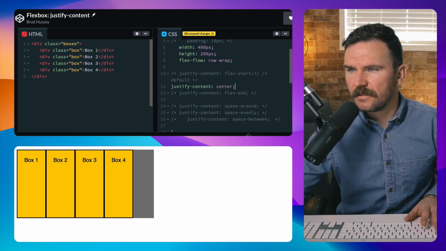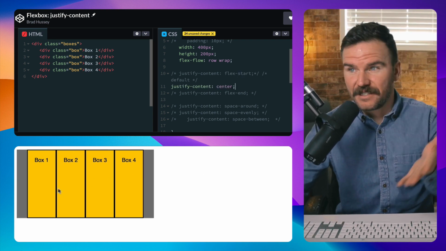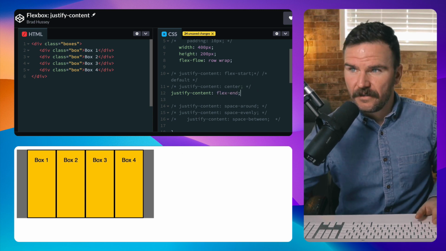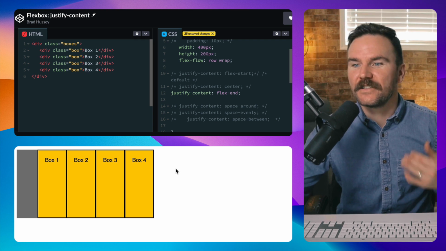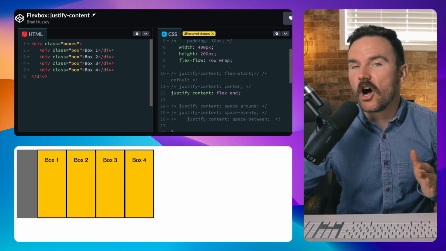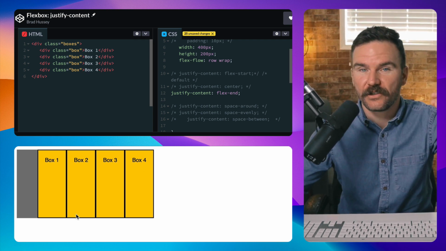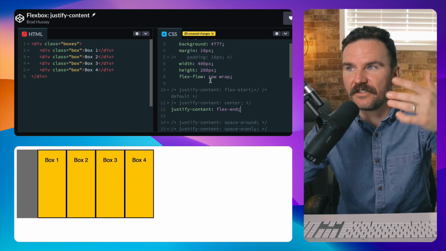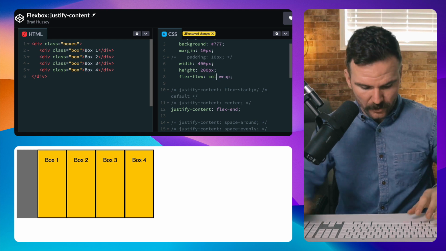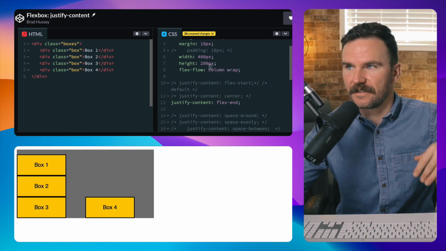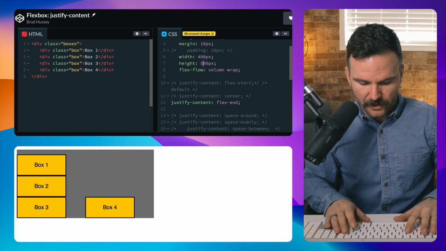Center packs them all into the middle. Makes sense? Flex End packs them all at the end of the main axis. Now, as you might imagine, depending on if the main axis is horizontal, because we have it set to flex-flow row, well, what if we wanted this to be flex-flow column? It's going to change the main axis. And let's make it a little bit higher so we're not confused here.